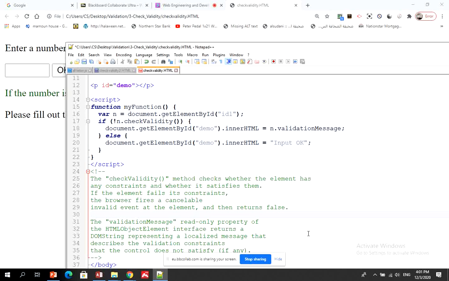What are the constraints that I have? I have two constraints, which is minimum 100 and maximum 300. So it checks for that to see if it conforms to these constraints or not. If it does not, what does it do? It returns false. So it displays the message and displays false.